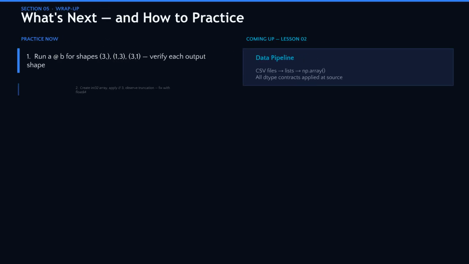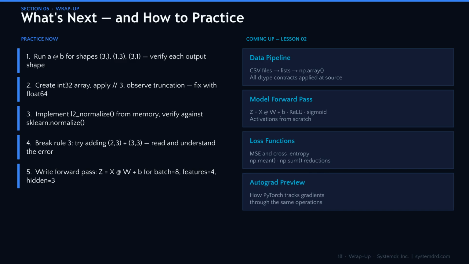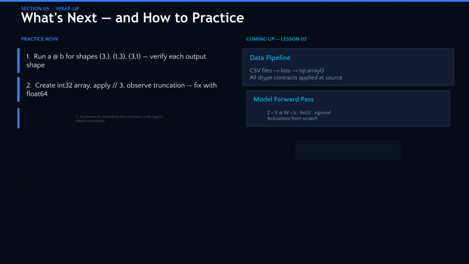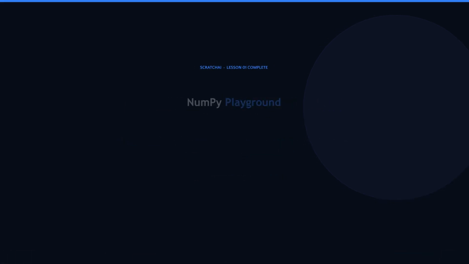To practice, run matrix multiplication for different shapes, fix integer truncation errors, re-implement normalization from memory, intentionally break broadcasting rule 3, and write a simple forward pass calculation. Lesson 2 will cover data pipelines, the model forward pass, and autograd. This concludes Lesson 1 of the NumPy Playground. You have established a strong foundation in arrays, shapes, dtypes, and broadcasting, the bedrock for everything built in machine learning.